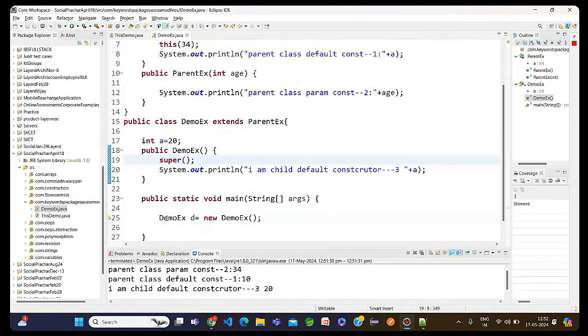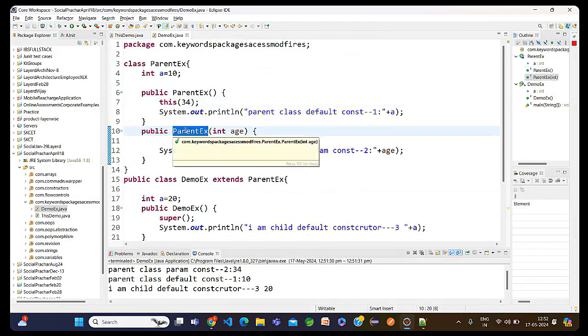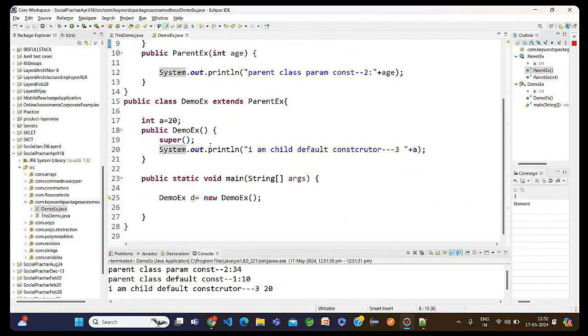Now let's see how the execution starts. On the 25th line, demo x d is equal to new demo x, the execution starts. The default constructor is executed. In this constructor, what is the first line? The superclass default constructor. It will go to that superclass default constructor. Within the default constructor of super, we have this class param constructor, so it will go to that param constructor and execute it first. After completion of the seventh line, what is the next line? The eighth line, the parent class default constructor. After the completion of the entire super, the remaining child default constructor is executed.